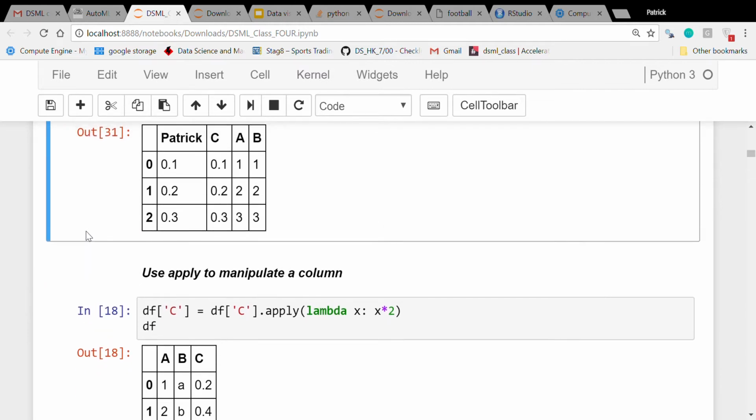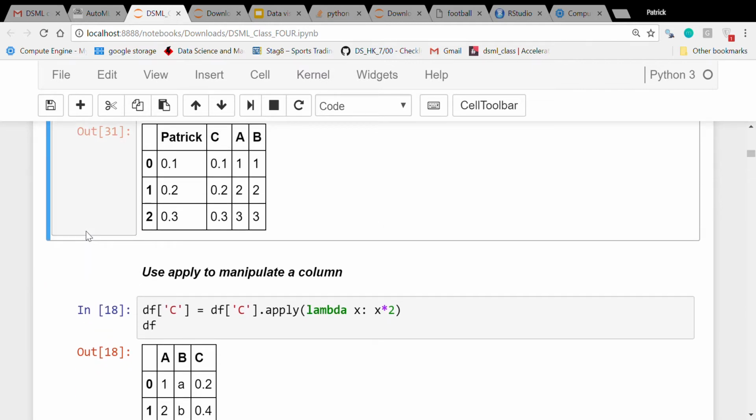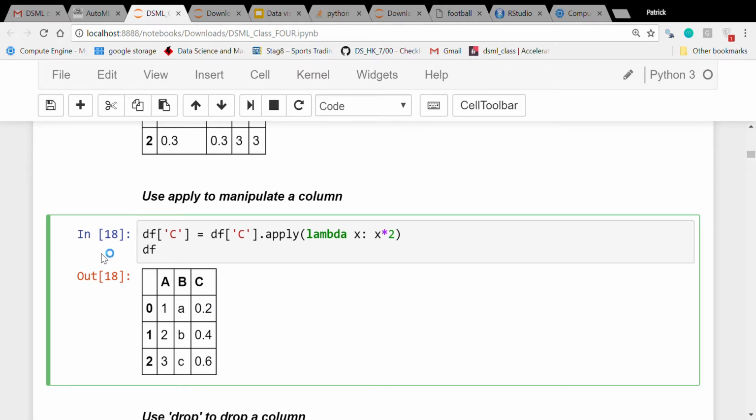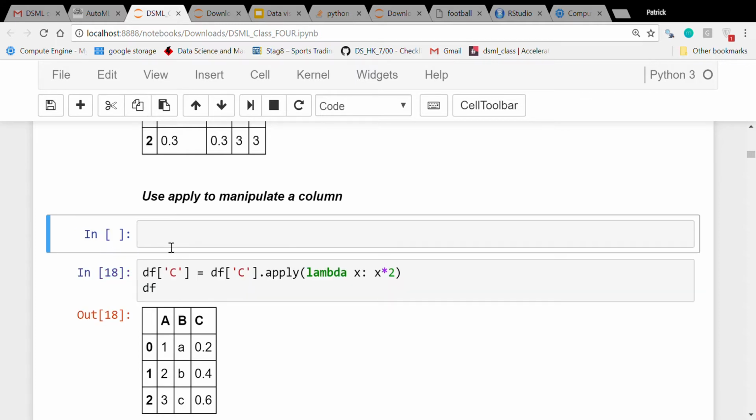Okay, what if after I create a column, I want to start to manipulate the column? Let's say I want to add functions that times 2 for every item in the column C. Okay, we have a function called lambda and a function called apply. Apply function, I think it only works on columns.